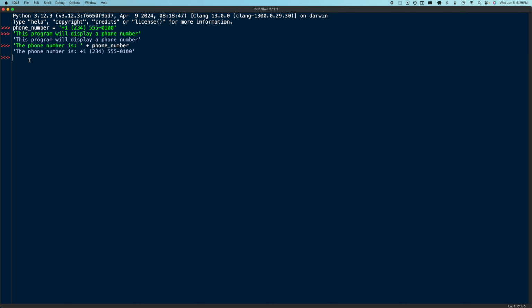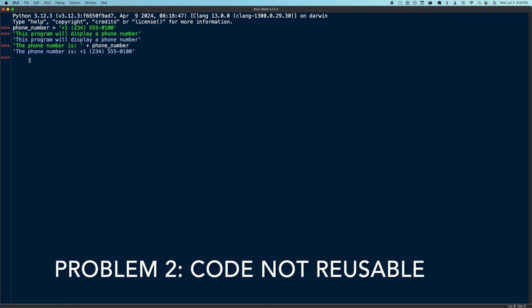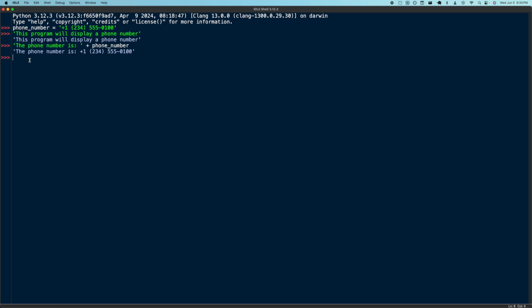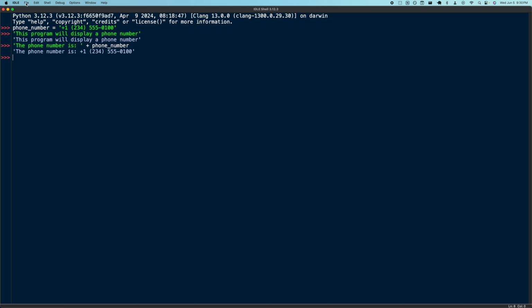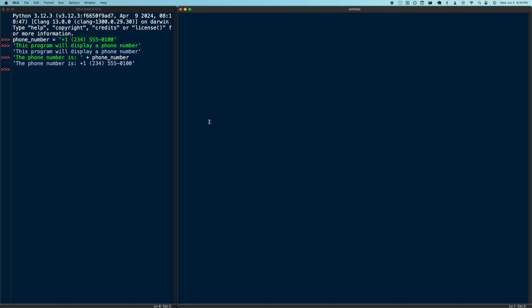And the second problem, and probably the more important one, is if we wanted to run our program again, we would need to rewrite all of this code. There's no way for us to just reuse the 3 lines that we did and run it again. And we can fix this by using Python files. So to create a Python file, navigate to File and New File. Also, if you're on a Mac, you can press Command-N, and you'll see this window on the right over here.